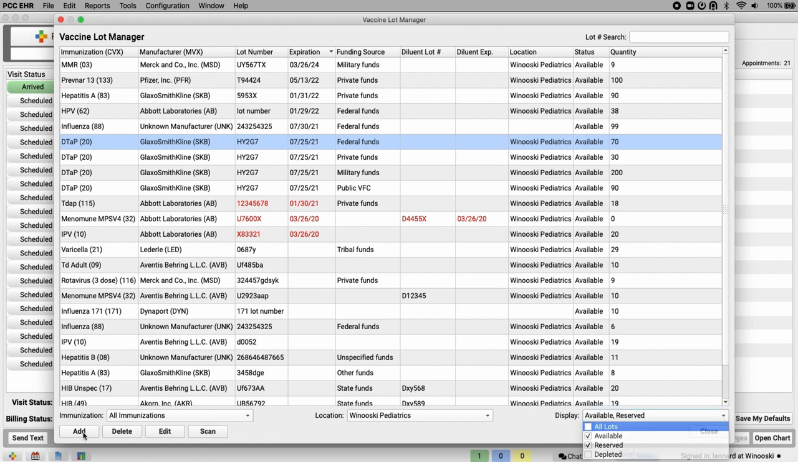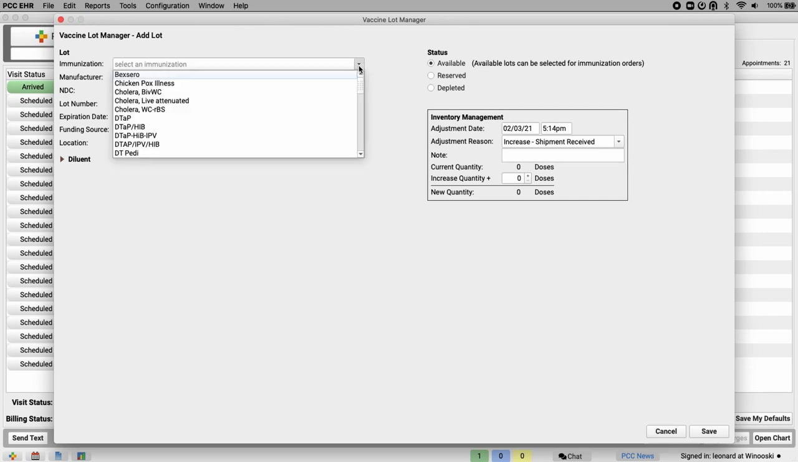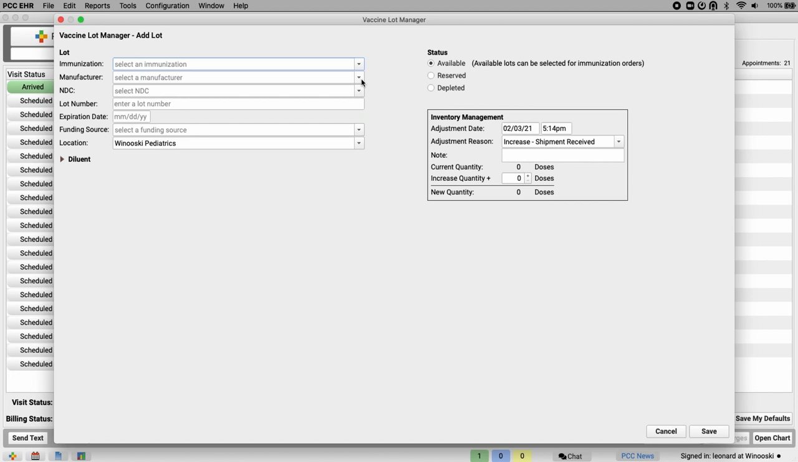To create a new vaccine, I'll click Add. Adding a new vaccine is pretty straightforward. I'll just enter in the details of my new immunization. Each text field with an arrow is preloaded, so I can click the arrow and find what I want in the full list. Or if I start typing, the list will narrow to match what I'm typing.